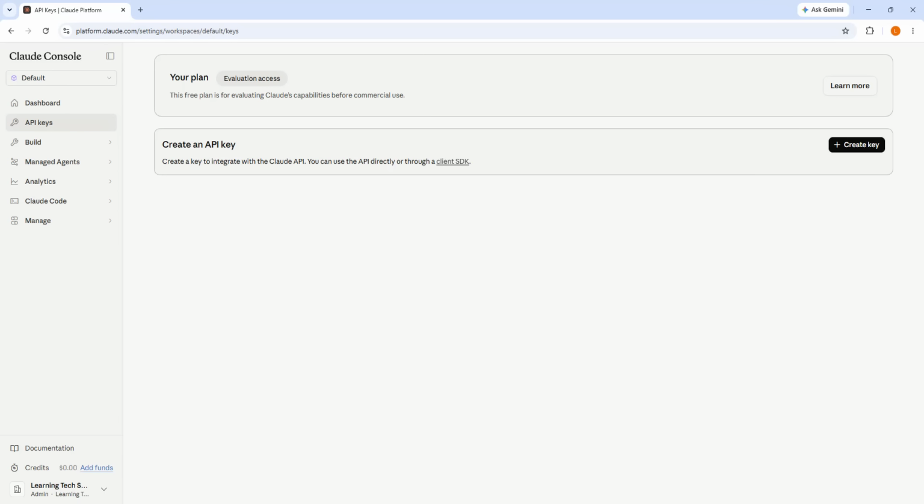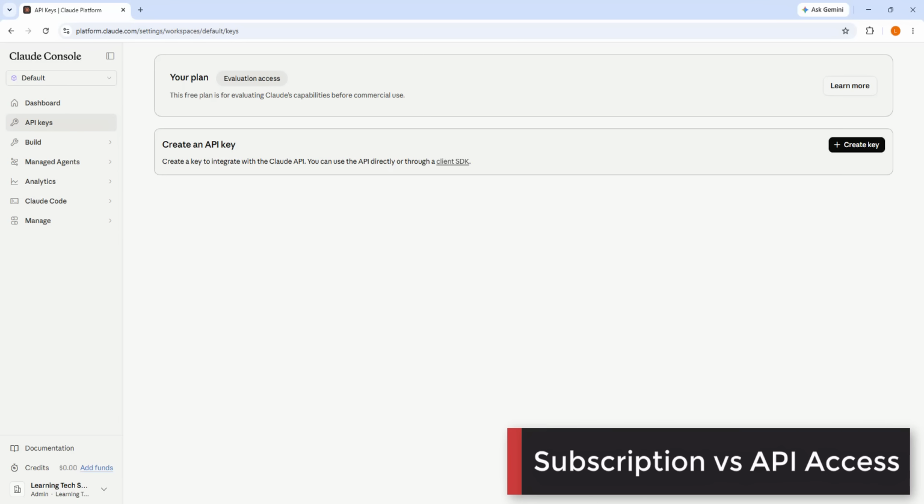Alright, now let us understand the difference between subscription and API access. Claude subscription is used by humans directly. For example, Claude web interface, Claude desktop, Claude Code login. These are all the places where we use a Claude subscription. Whereas API access is used by software applications. For example, AI chatbots, SaaS platforms, AI agents, enterprise applications, and custom integrations.